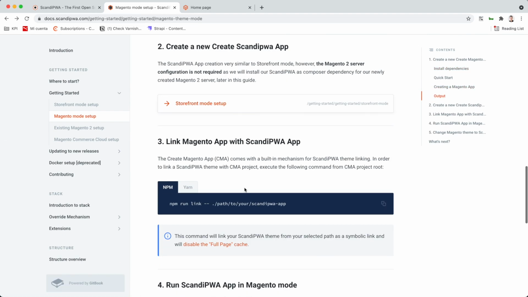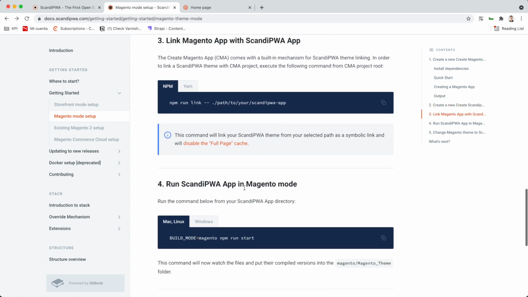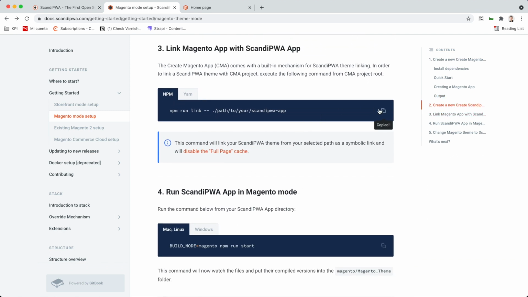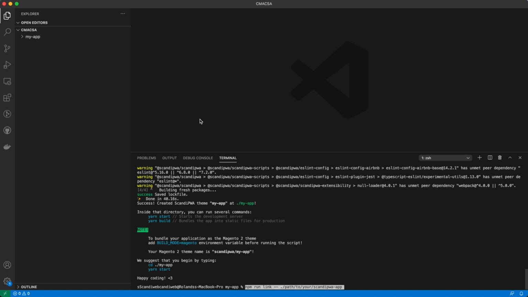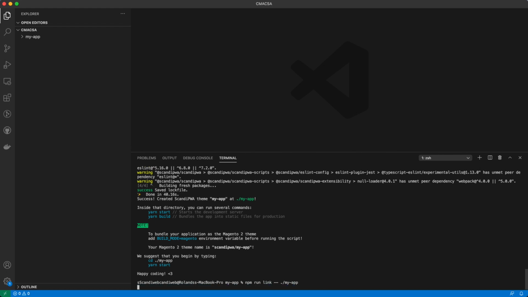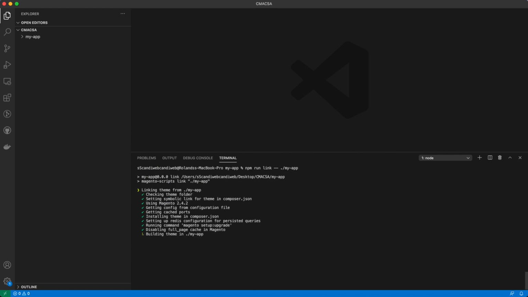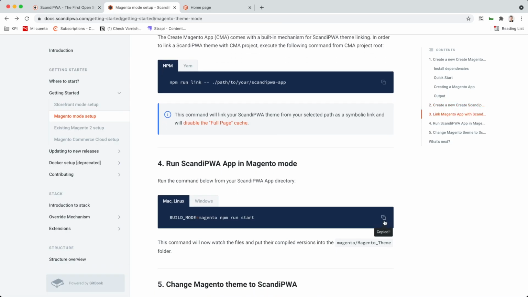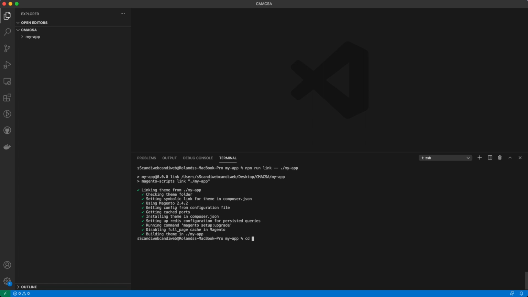Now we need to link Magento with Scandi PWA theme. Copy this command and paste it in your terminal. Change the path to your Scandi PWA folder name. Now let's run our Scandi PWA app. Copy this command and paste it in your terminal within the Scandi PWA app folder.